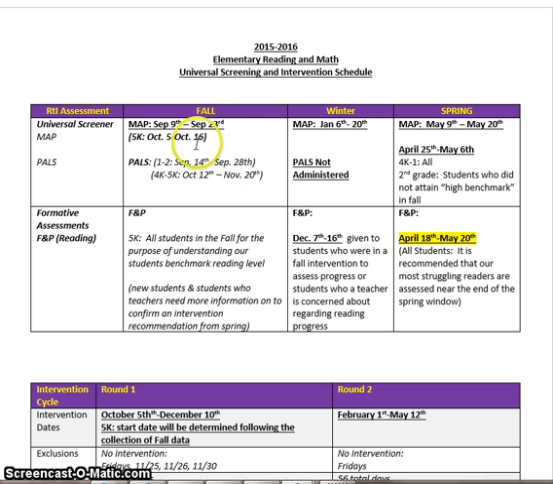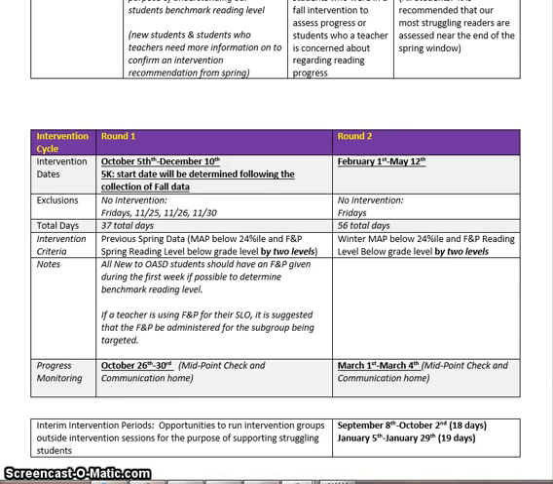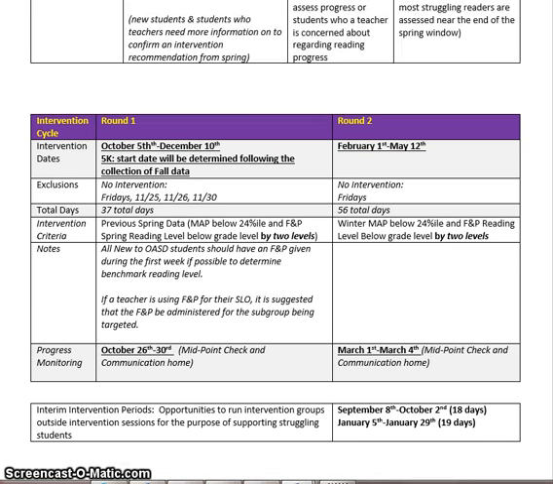So you're going to see a chart that's going to show windows that we have for both MAP, PALS, and F&P. You're going to notice again that there are intervention windows that are locked in next year for all 5 elementary sites. And so one of the other changes that we're going to make that I think will help us all tremendously is that we have 2 rounds of intervention that will be established. One formally beginning October 5th, running through December 10th. The second formally beginning February 1st through May 12th.